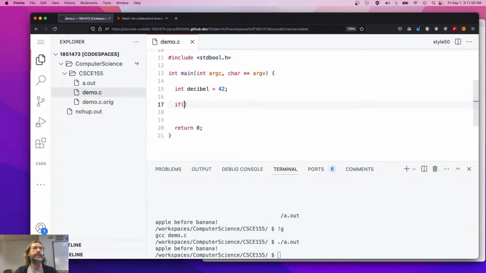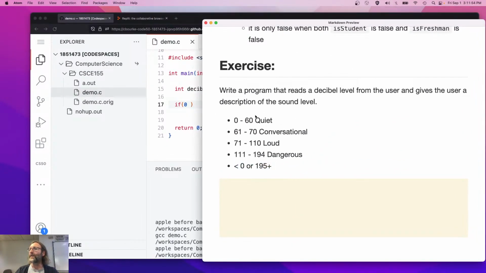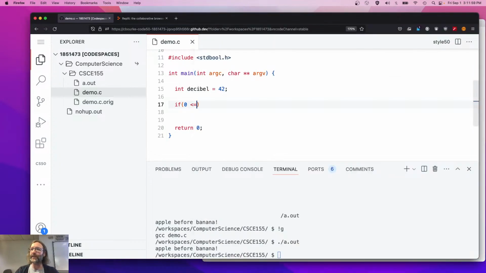Let me write it out like this first. I'm just going to translate this directly: 0 is less than or equal to decibel, which is less than or equal to 60. And if that's the case, I will printf. This is not correct. Don't write this down. I will output quiet. There we go. And the newline. It's nice and quiet.